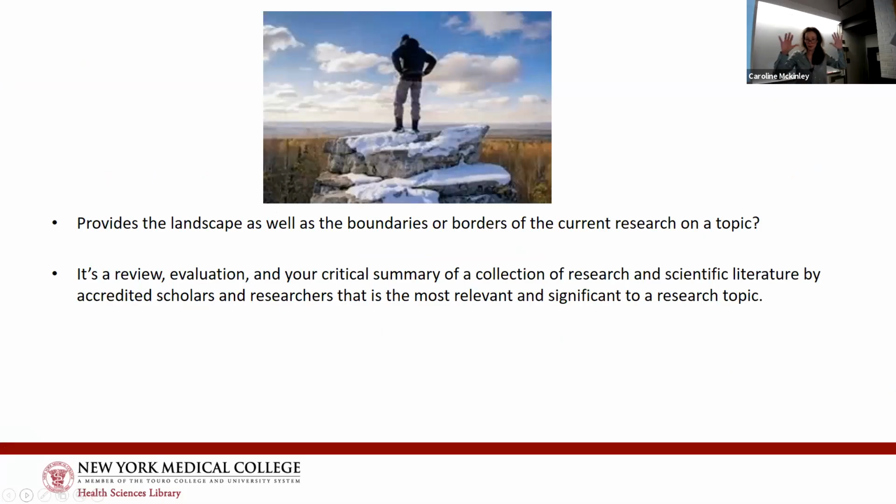A literature review provides the research landscape, the lay of the land, how far research goes on a particular topic. It gives you the current state of research on a specific topic. It's a review, an evaluation, a critical summary of the collection of relevant research and scientific literature that pertains to that topic, and it's written by accredited scholars and researchers.